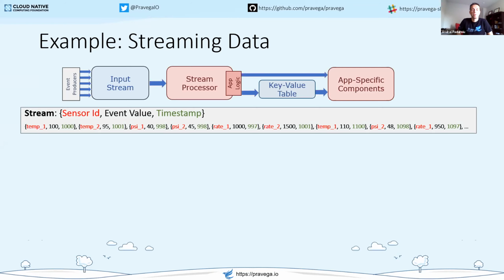Let's say that the simple stream is just somewhere to record events pertaining to some sensors. Our sensors measure temperature, pressure, and something else. I don't know, it's just some generic thing. And each event may have some sort of a timestamp in this example. So let's take this. The red ones are sensor IDs. We prefix them with the type, which is temperature. We have PSI and we have rate.